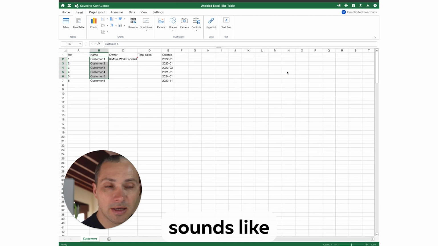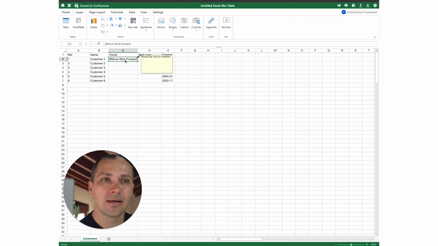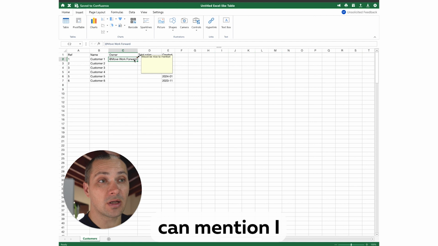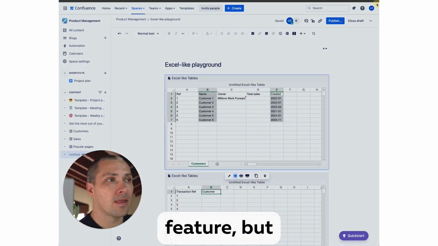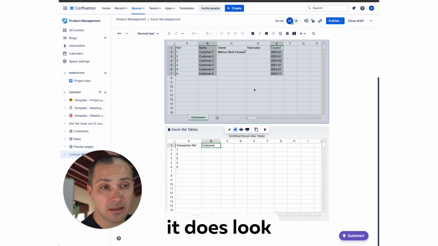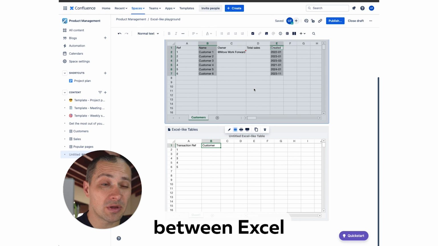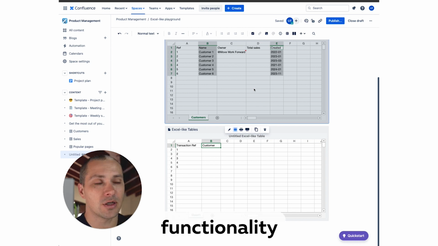However, it sounds like it's fully disconnected from Confluence because I did want to assign some roles to particular people. You see, you can comment, so I put, oh, would be nice if you can mention. I think this is a pretty missing feature, but overall it does look like it more or less helps you not to jump between Excel and Confluence, but it doesn't add any collaboration functionality or capabilities.